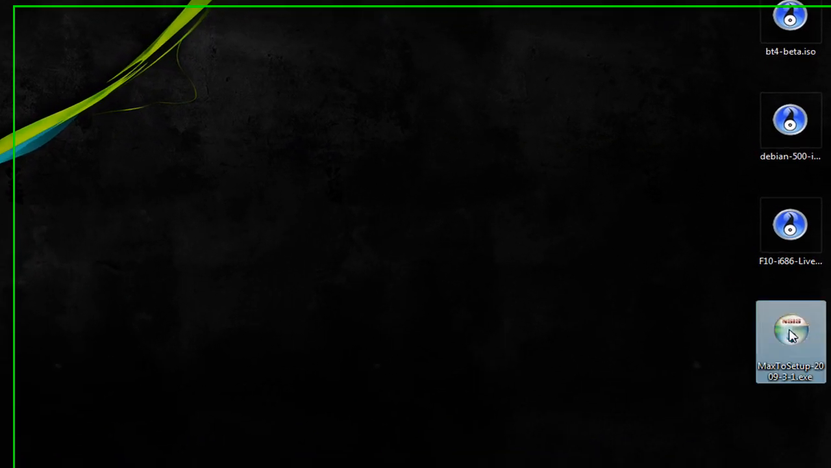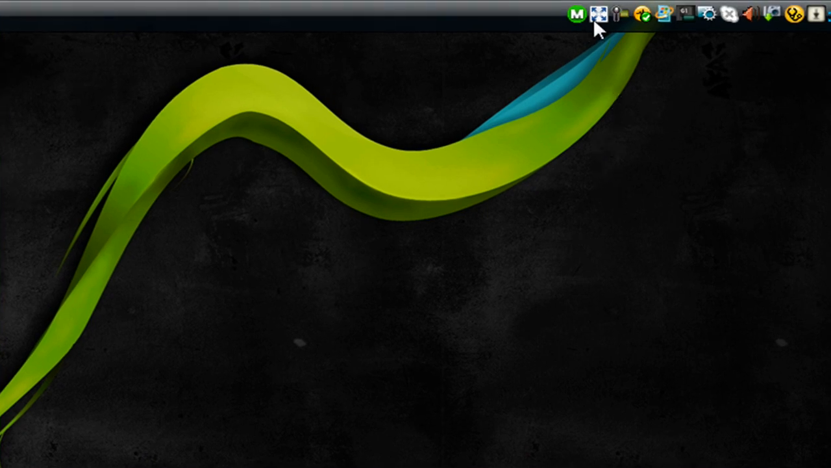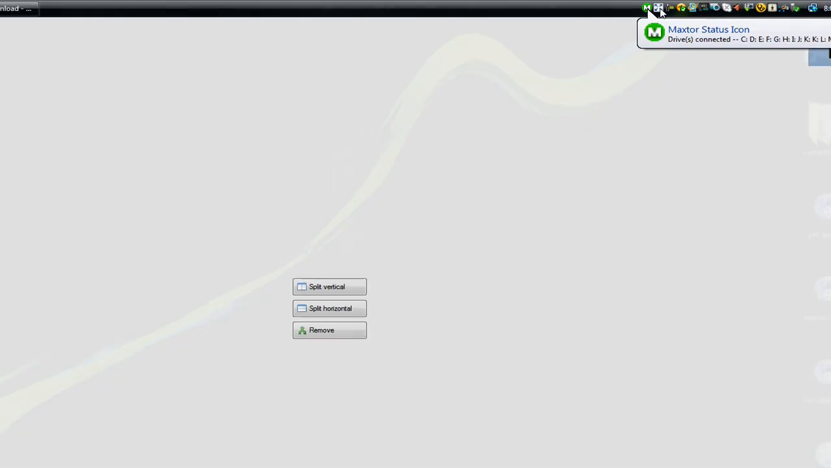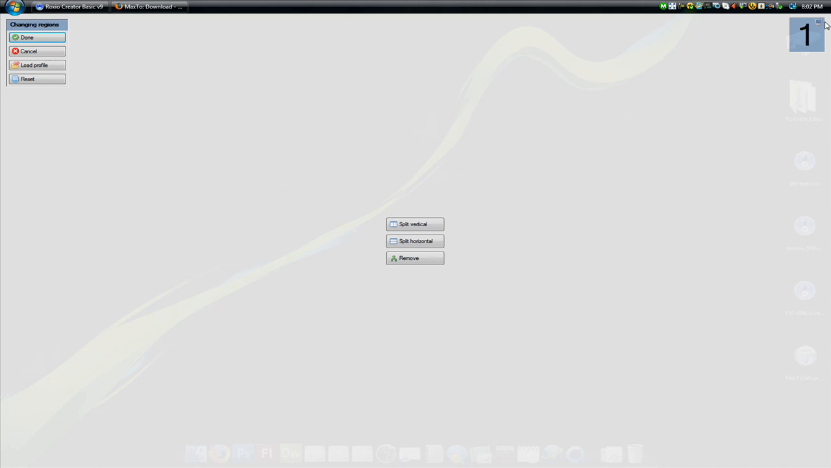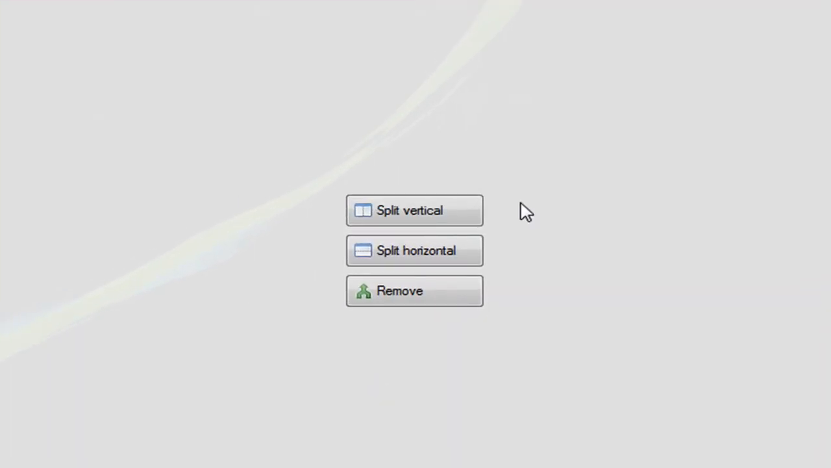You just double click this NSIS installer package right here, and when it finishes, you'll see this icon up here in the system tray. You just double click that, and you should get a big full screen window that looks like this. You don't need to worry about anything over here yet. What we are focusing on is this right here.